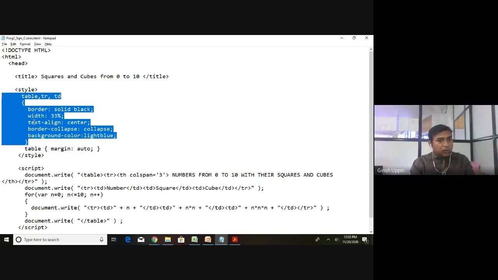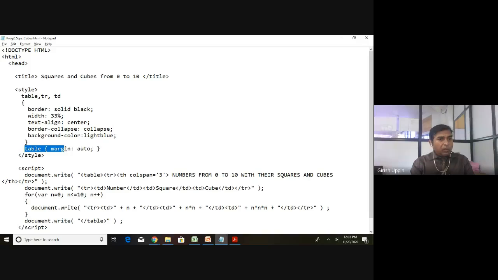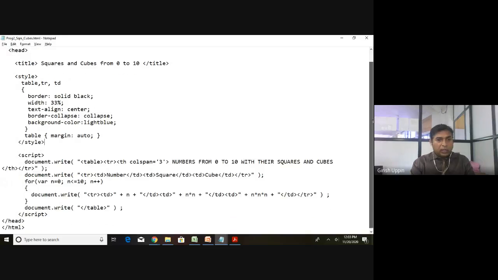And additionally, just for the table, I want to have the margin as auto. So whatever is the default, it will select that. Then I have the script. The script will start. This is the starting of the script. This is the closing tag of the script.